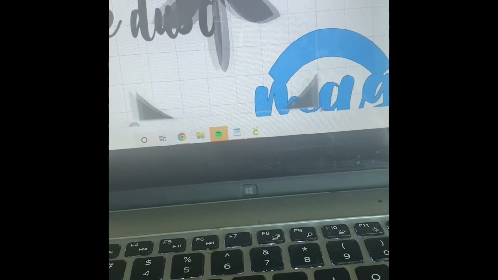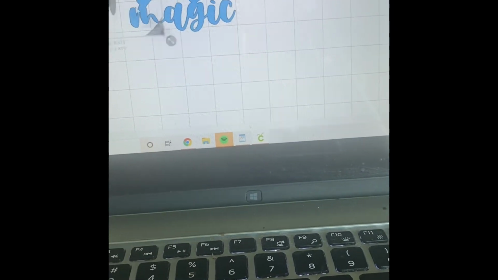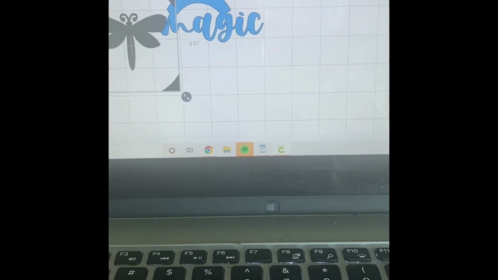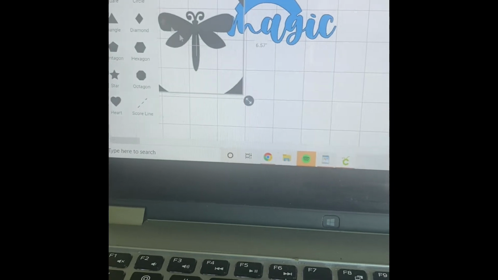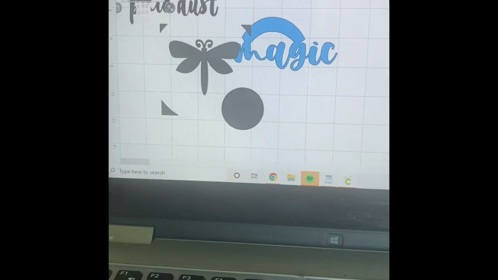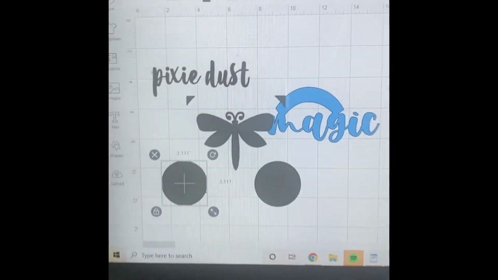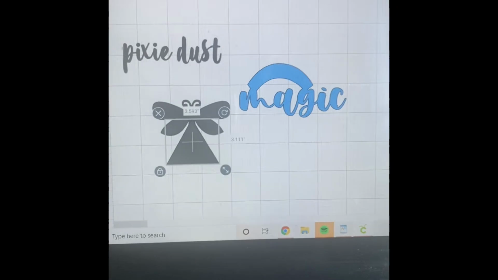Okay, so there you have the isolated image of the dragonfly. So next, I'm going to remove his head and his tail. Sorry, little dragonfly, because we're talking fairies here, and I just want the wings. So I just pick a shape. It could be any shape, but I use those circles to get rid of the extra little bits. I'm using a triangle to get rid of his tail.